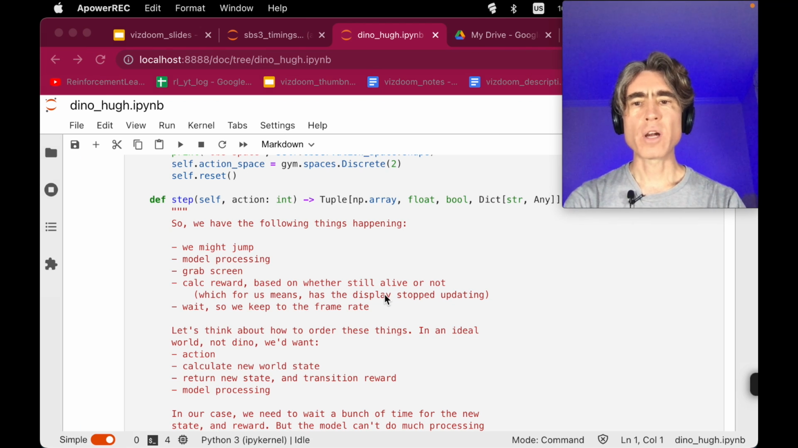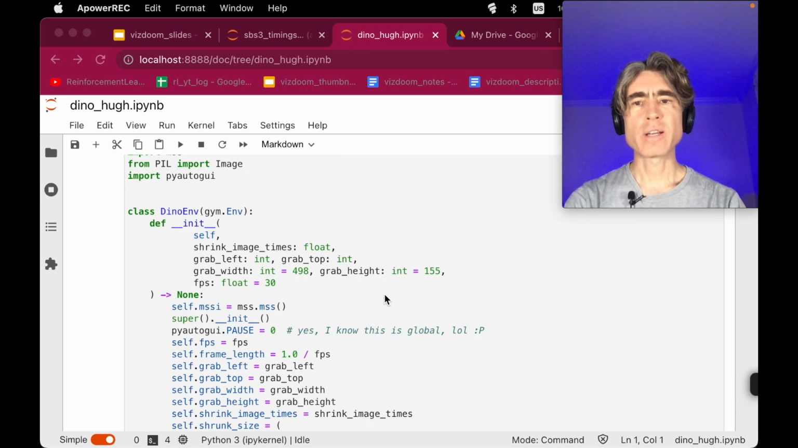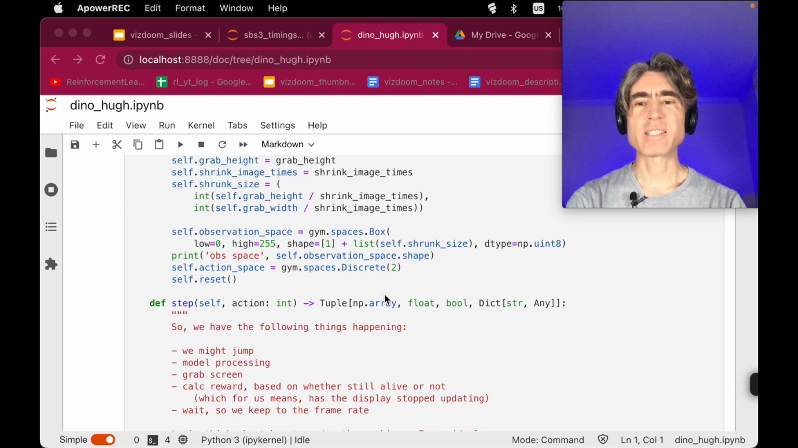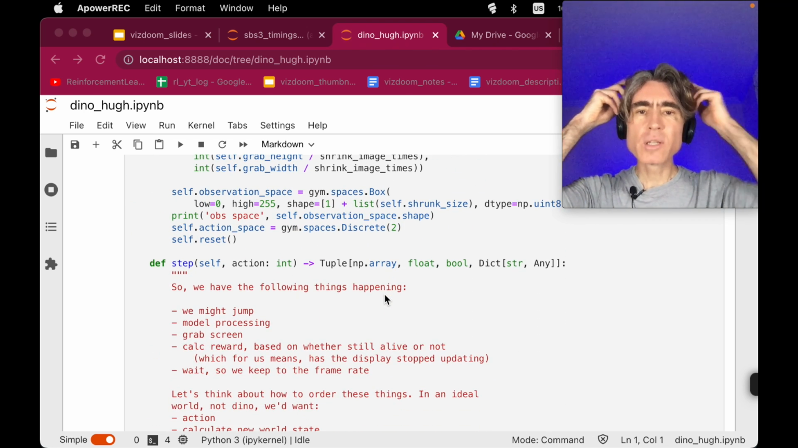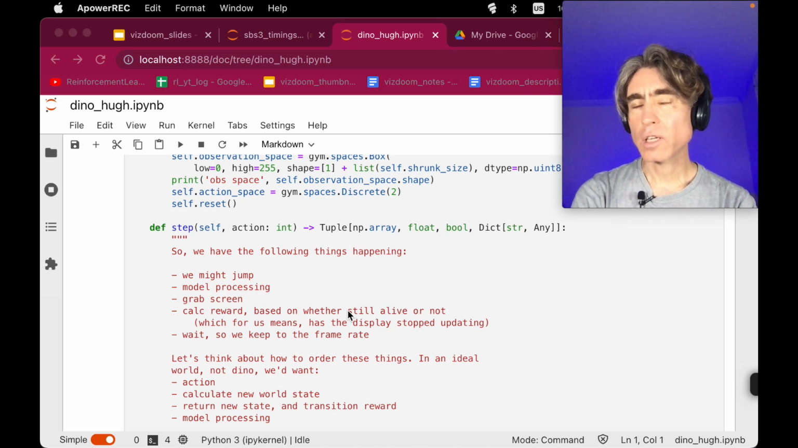So the next point I want to consider is, let's say we have an action environment, and here is the actual Dino environment. And we've got this step. And in this step, we have to do a bunch of things, right? Like jumping and grabbing the screen and calculating the reward. What order are we going to do these in?